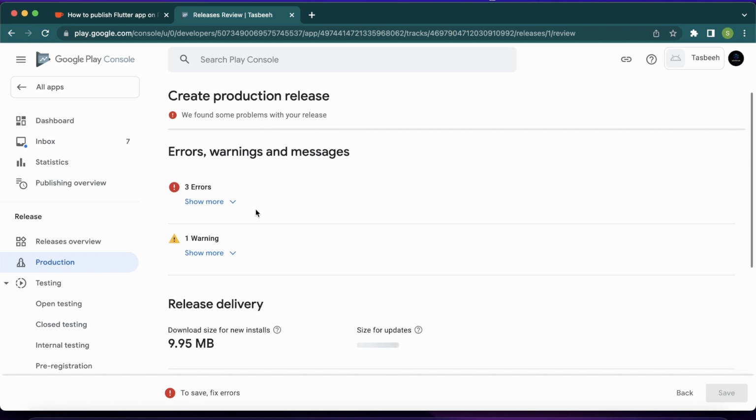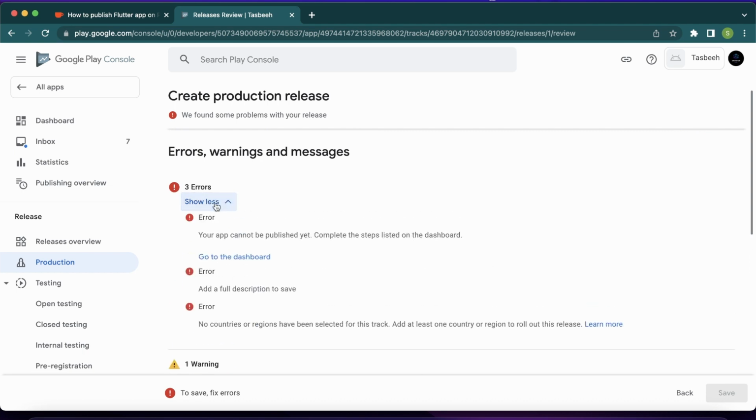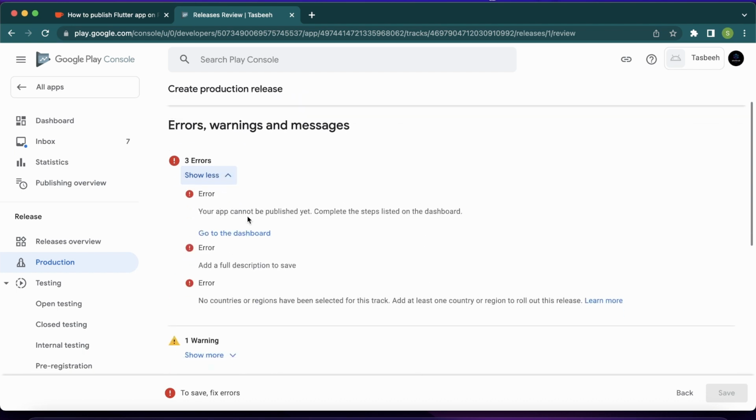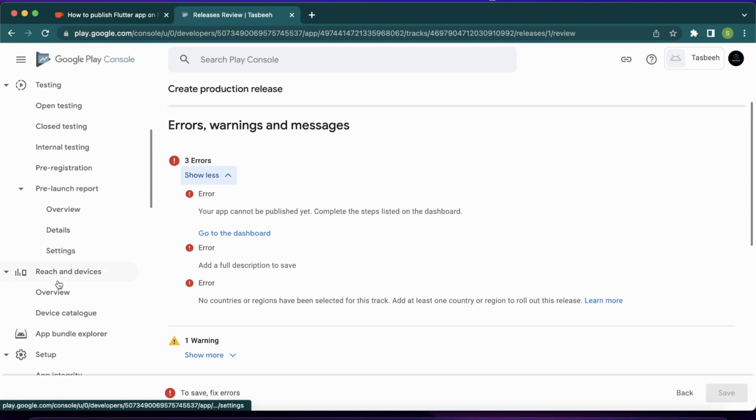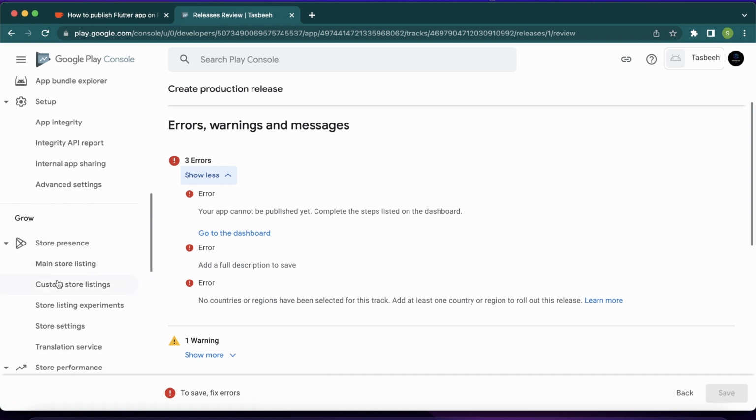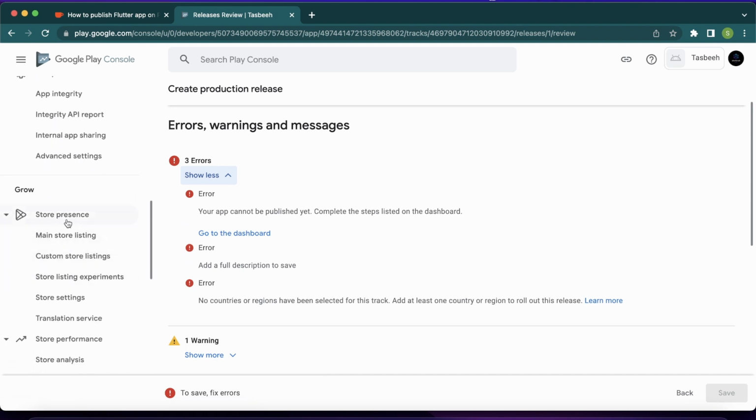Okay, the errors are because we did not set up the store listing at all. As you can see, your app cannot be published yet. Complete steps listed on dashboard. Okay, error. Add a full description to save. No countries or regions have been selected. Basically, what it is asking us is to come down here. If you scroll down, there's a store presence section. Okay, there's a main store listing.